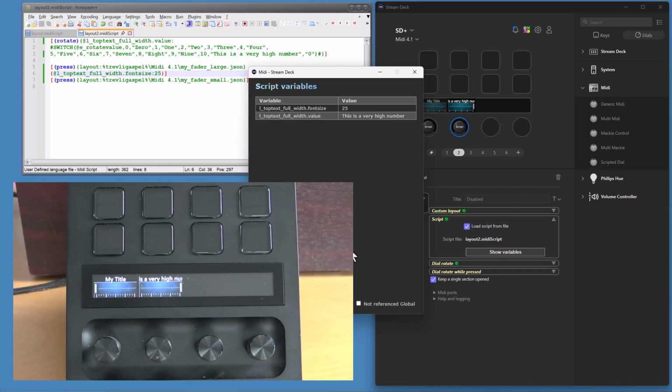So now we have three problems. What if I want the font size to be dynamic again? And what if I want the text to be as defined in the editor? And what if I don't want these values to be applied when I switch to another layout? And that is when the reset option comes into play.